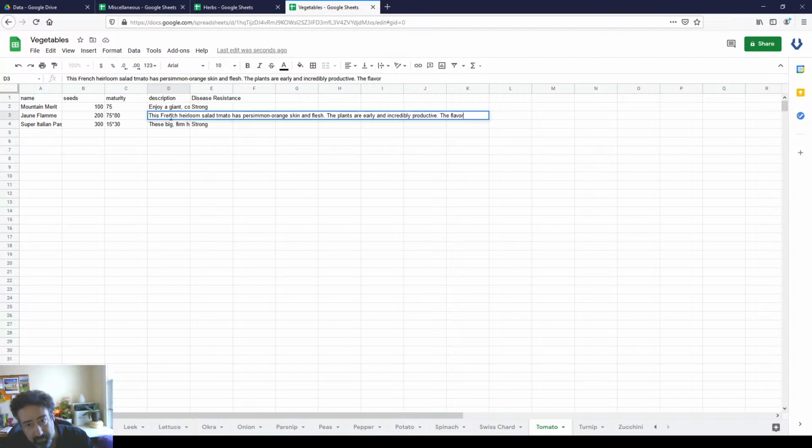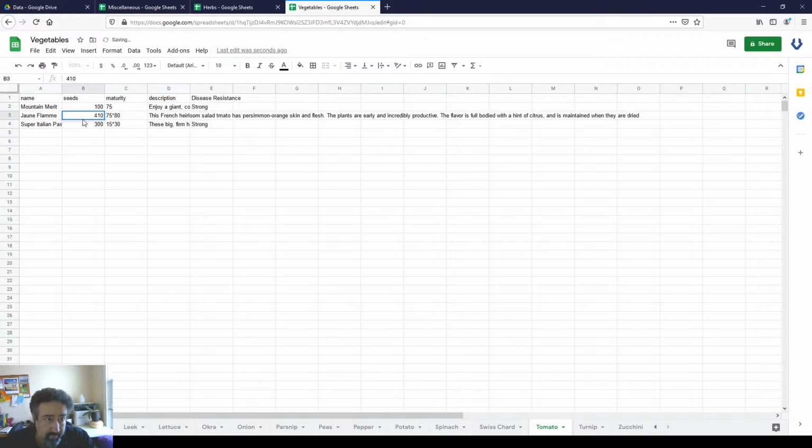Flavor is full-bodied with a hint of citrus and is maintained. They are dried. This is 410. That is unknown. Did not write. Again, that may be relevant or not.